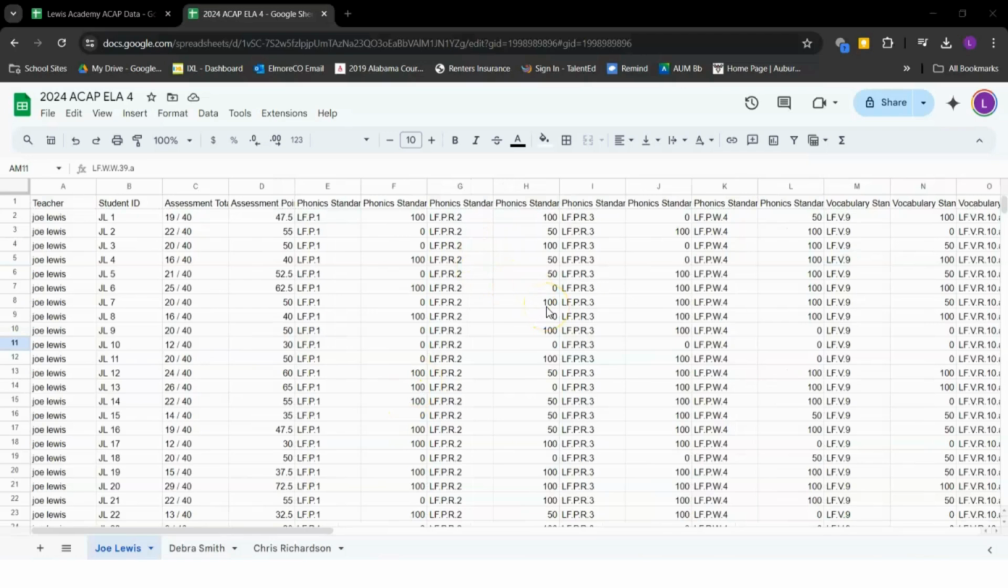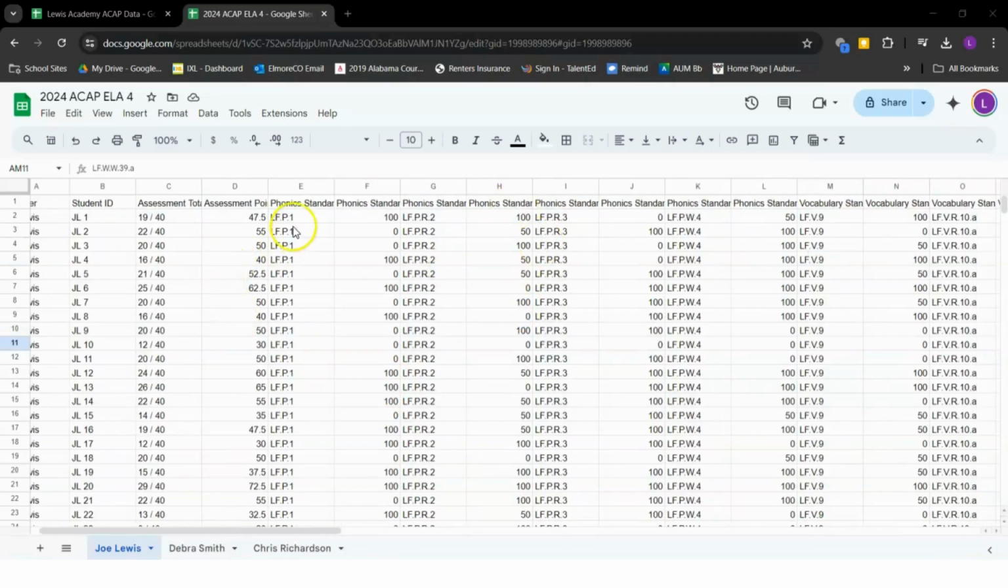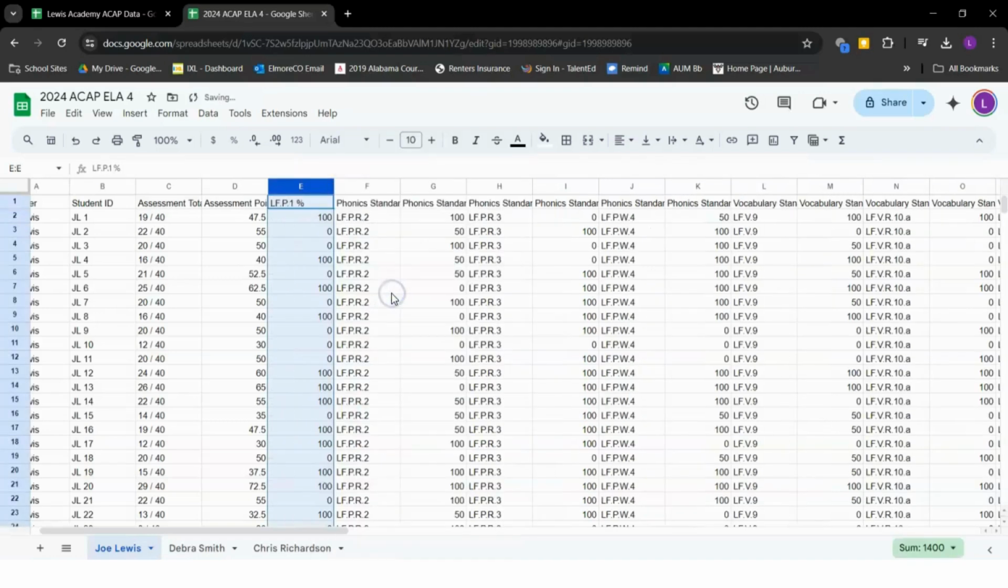Okay, so all of those miscellaneous columns are deleted now. I'm now going to do one more change, and I'm going to change where it just says the percent correct. I'm going to put the standard code there instead. So I'm just going to copy and paste, and I'm going to put something like that. So it's LFP1. I'm going to put percent so that I know that's the percent that the students got on that standard. And then I'm going to delete that column. I'm going to do that for all of these.